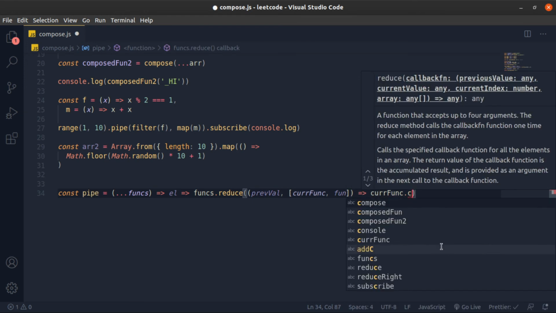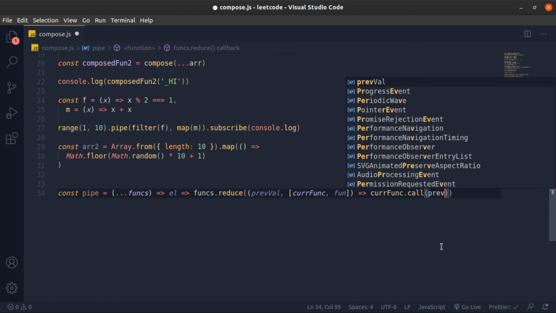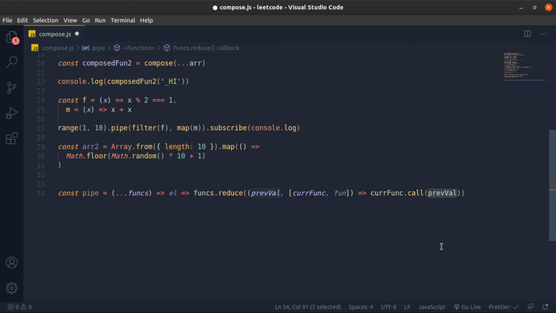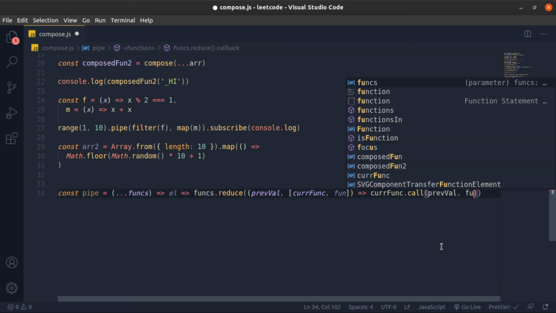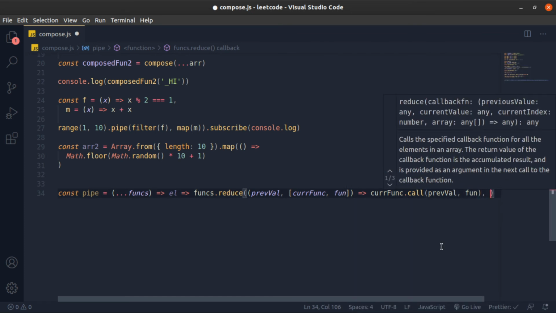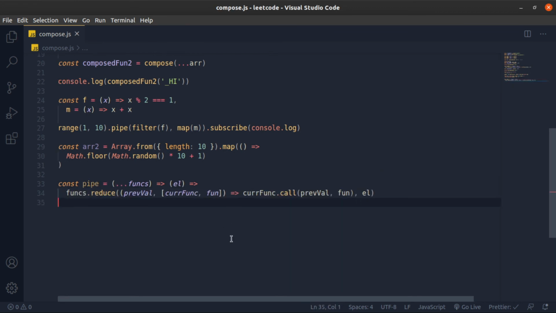Now the current function, I will bind it to the previous value, which is the previous array, and I will execute the function you passed as a callback function, and the default value would be the element, a starting array, you can say. Maybe when I execute this, it will make more sense.